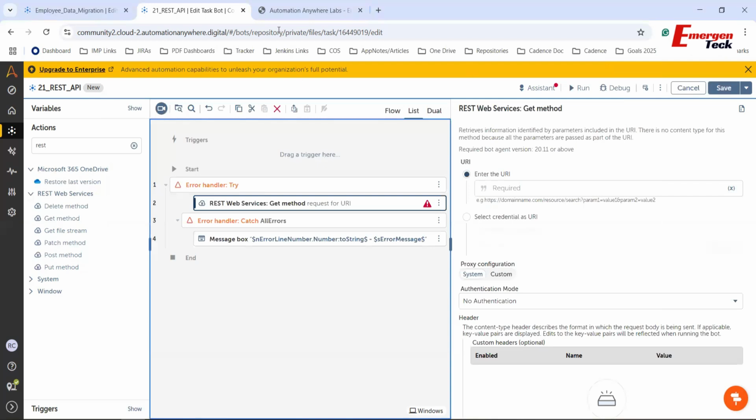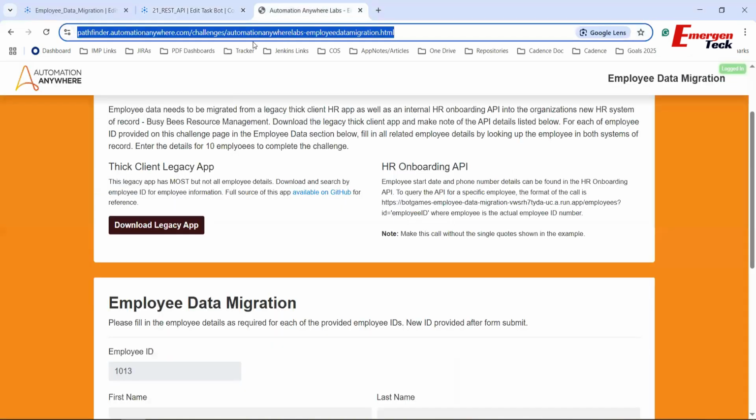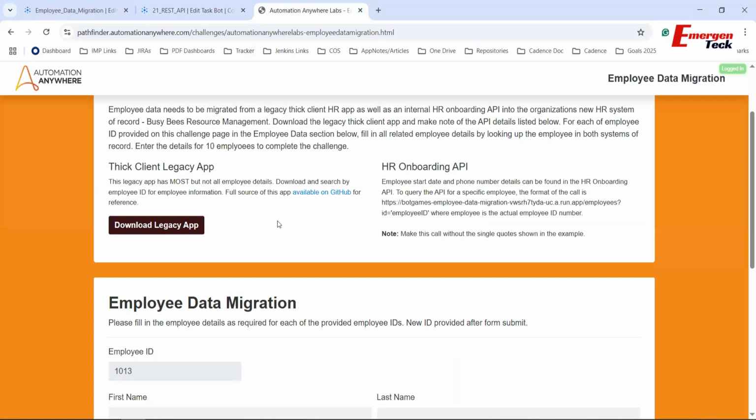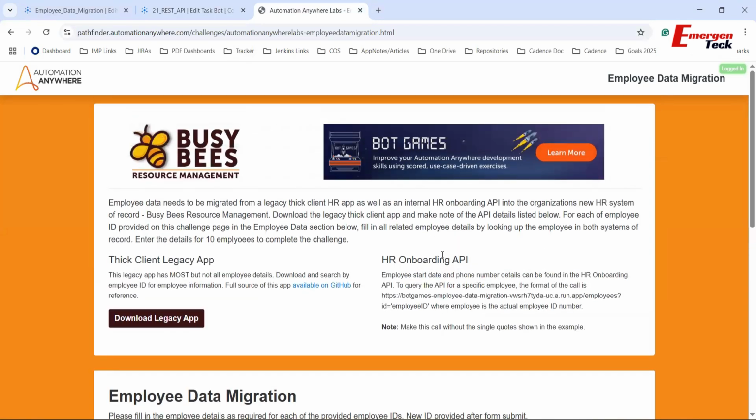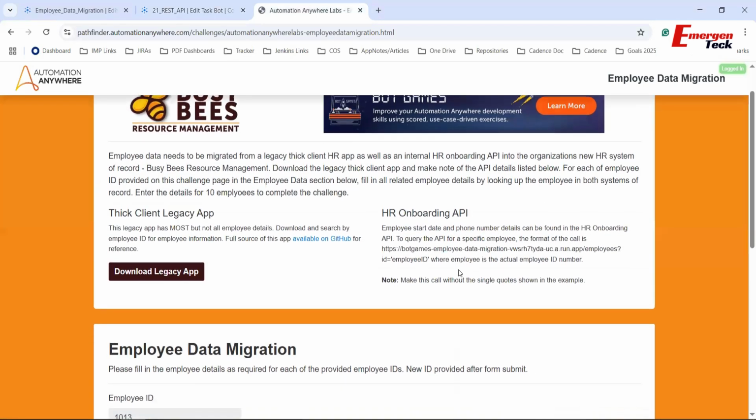I have already opened that in this particular window. Here we have the HR onboarding API. The use case is that we have to fetch the employee start date and phone number details using this API. And what is the URI? From here, the URI goes up to this: HTTPS, bot games, employee data migration, and some details.